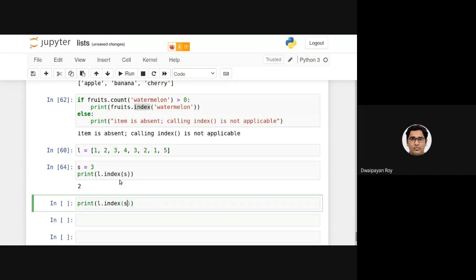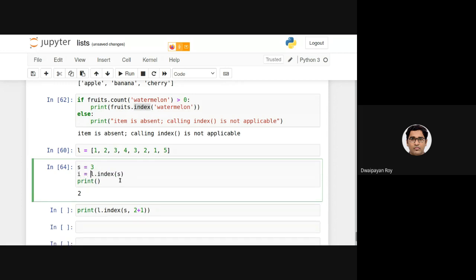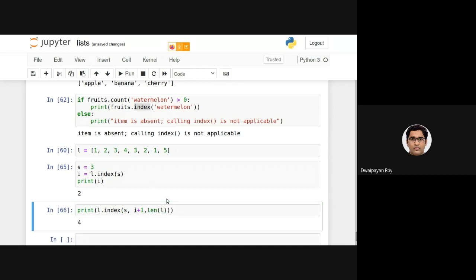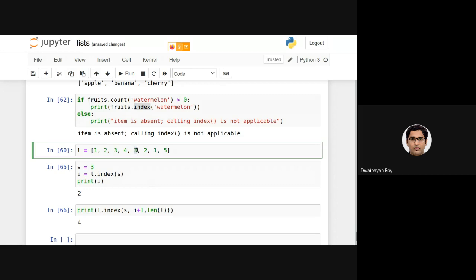with, so basically 2 plus 1. Formally, what we need to do is store, say, I, in which 3 is present in this list L, right? 2. Now next time I'll start the search from the I plus 1 location, that is from the next location up to the length of L. In this case, it will be returning the 4 as well. 0, 1, 2, 3, 4.